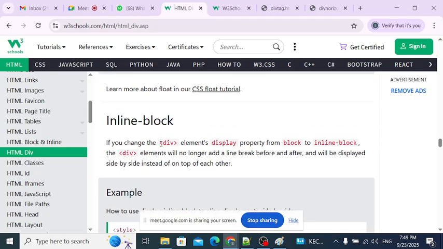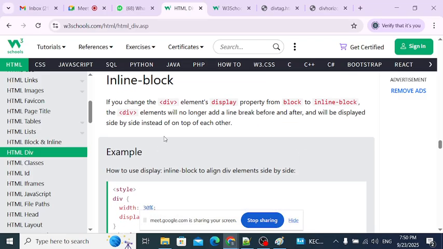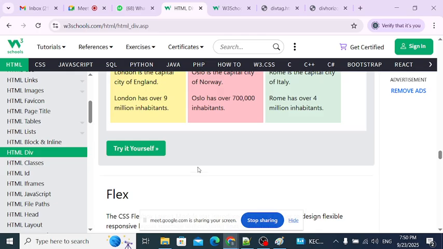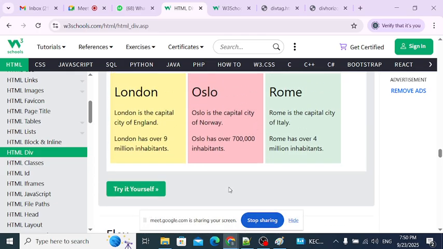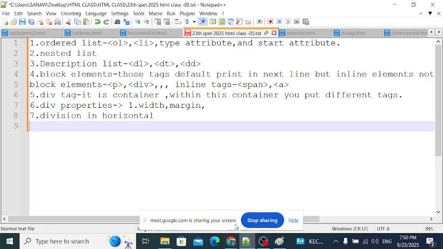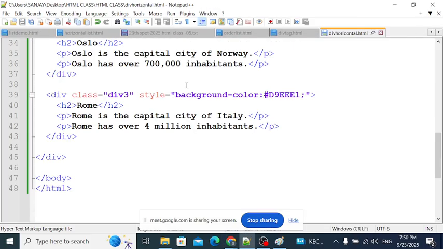If you change the division element display property from block to inline-block, elements will no longer add a line break before and after, and will be displayed side by side instead of on top of each other. It is the same here, but we get some spaces, and that is what you can use, display as inline-block. Suppose I use this one, see what happens here.